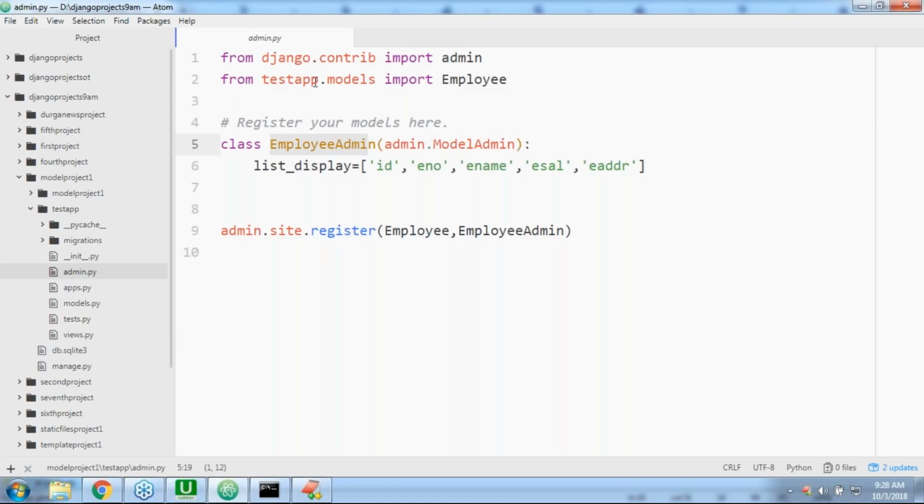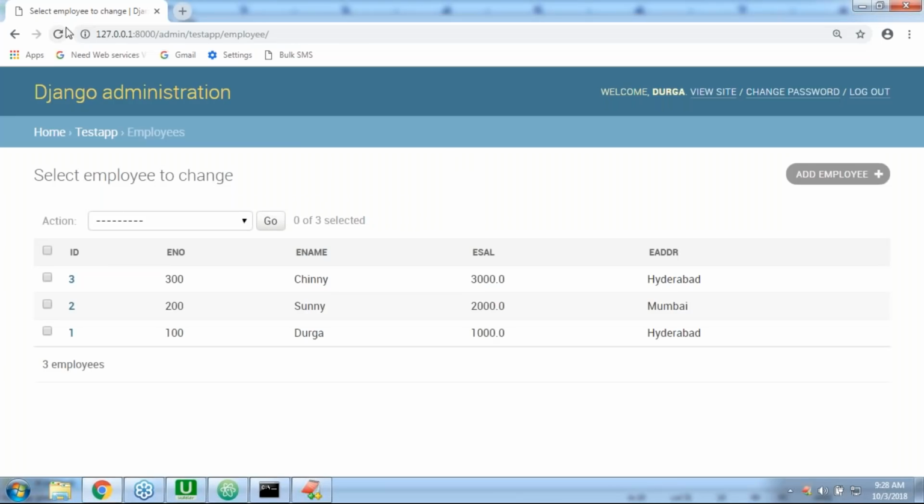Whenever we take this employee, can you please display this information? Like that we have to specify. Usually I don't want the ID, so just employee number, employee name, and so on. If you want to manage how your data is displayed and so on, you require to specify it here.